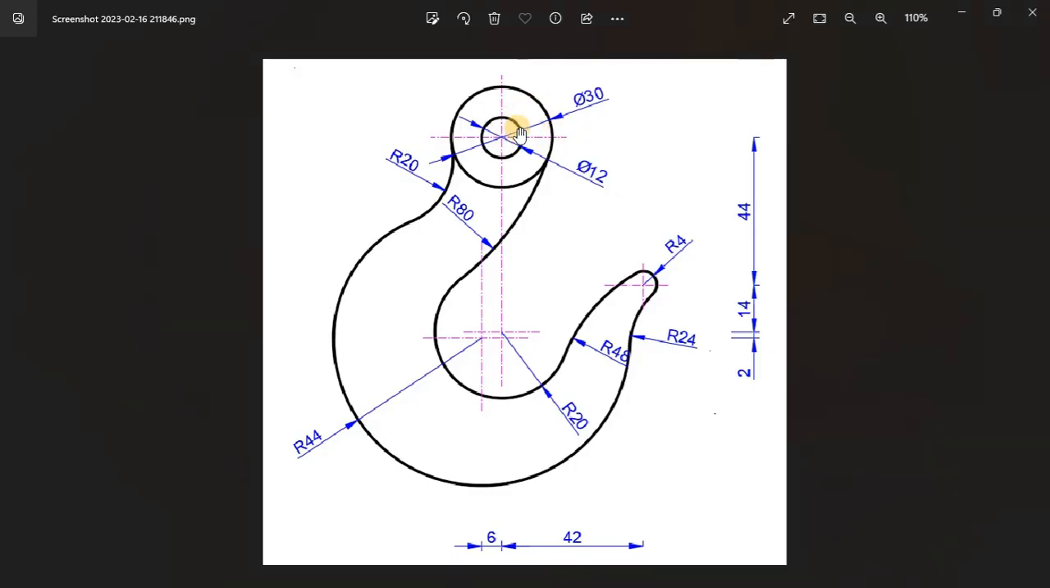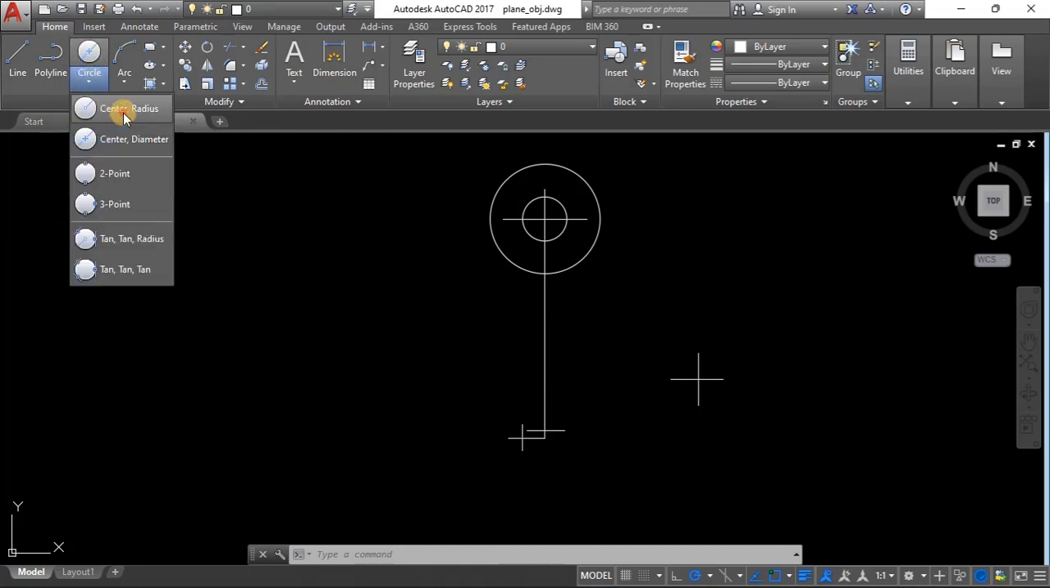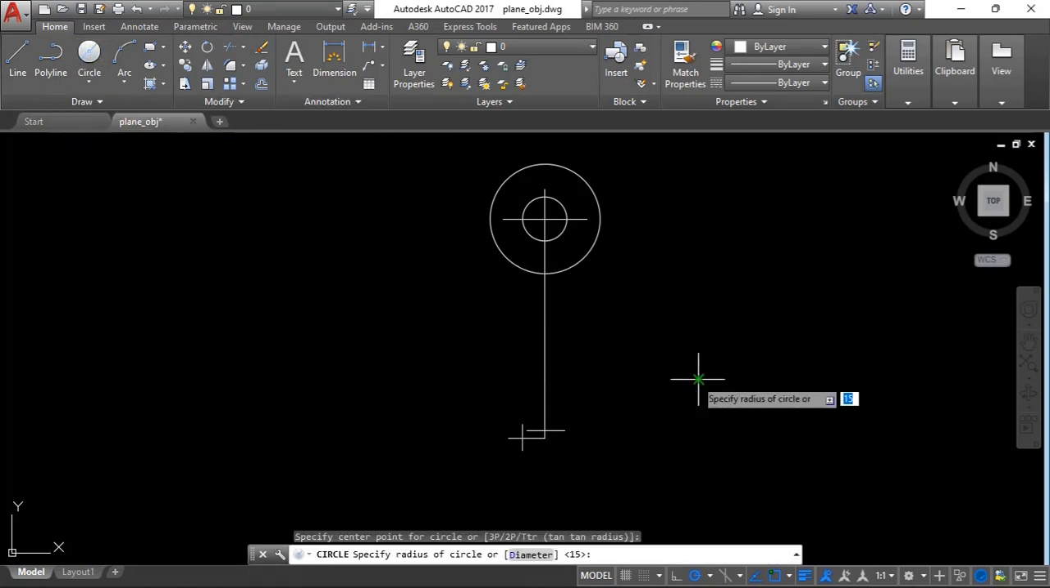So we are done with those two circles. Now, circle given radius, and circle given radius, and circle given radius. Choose circle radius, and there we need to type 4.